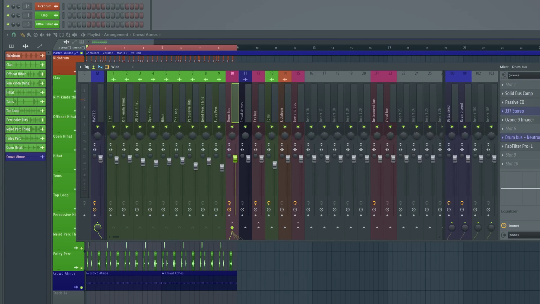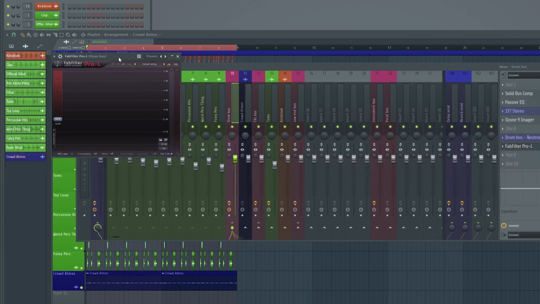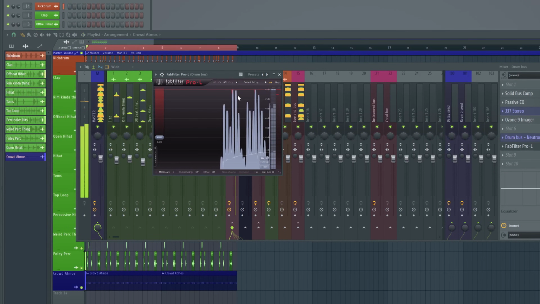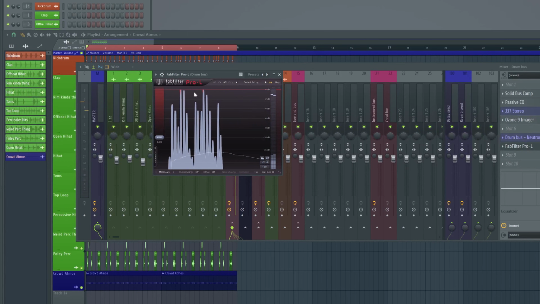And then the last thing is a limiter. And I'm not doing anything. So this is just to catch some of the transients that might be peaking over 0 decibel. So as you can see, it's actually cutting a little bit here.